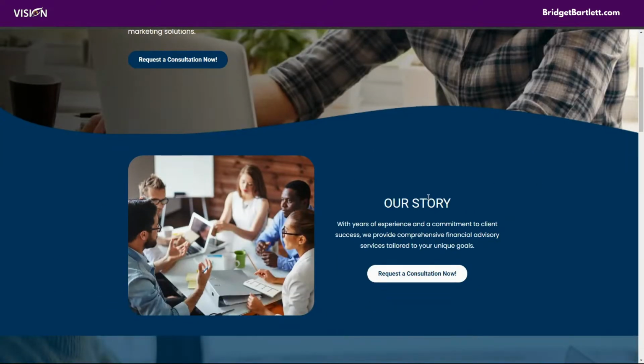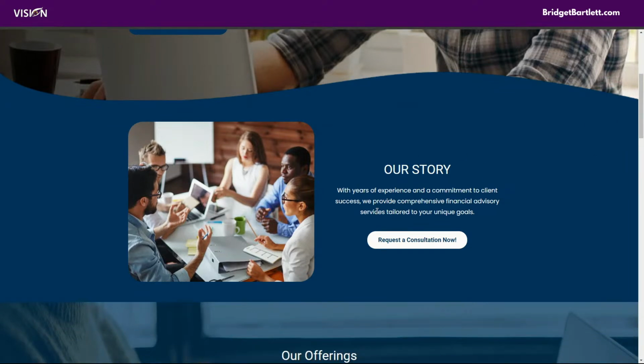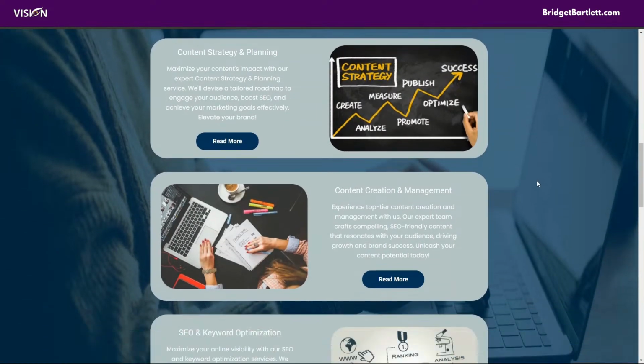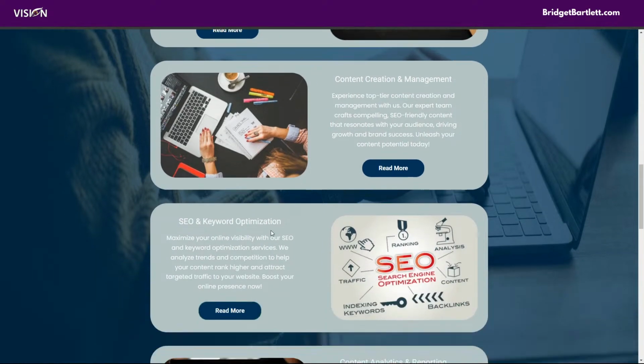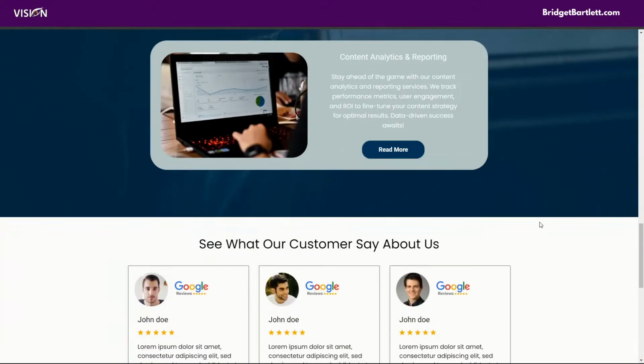We have just a section here with some text and then an image. We have a section here that actually has the blog element. So if you wanted this style, you would need to create a blog and some blog posts, and then you would have that embedded here.